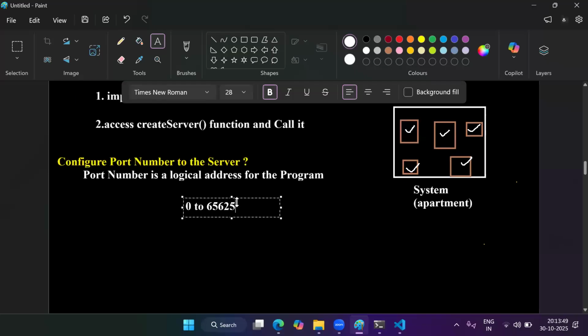Generally, whatever programs are running in your system will be assigned some port number. No two programs can have the same port number. So it will not be 625, I think it is 65535. Yeah, 65535. So between 0 to 65535, we can assign our port number.